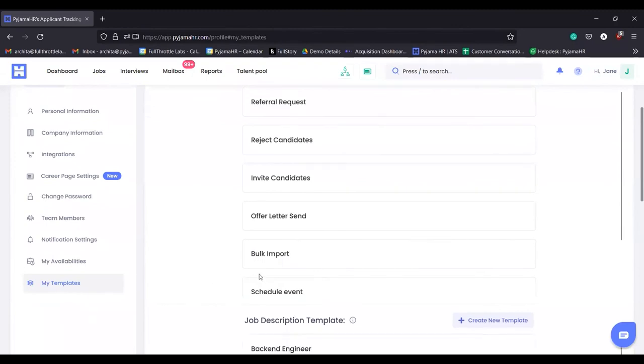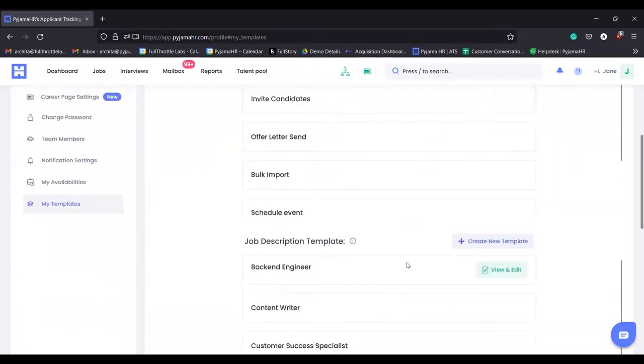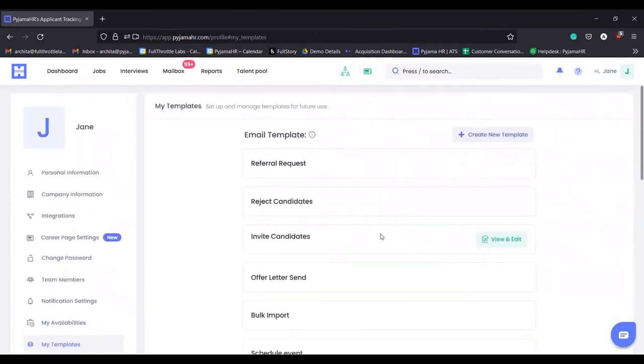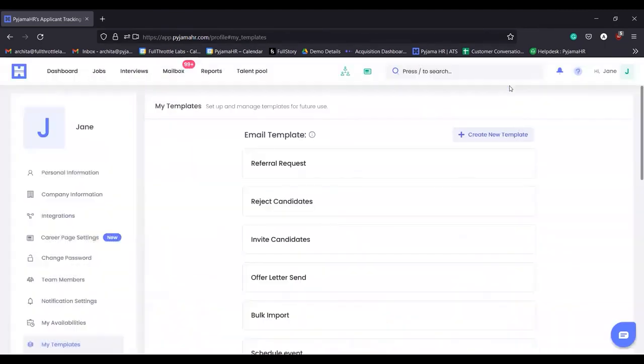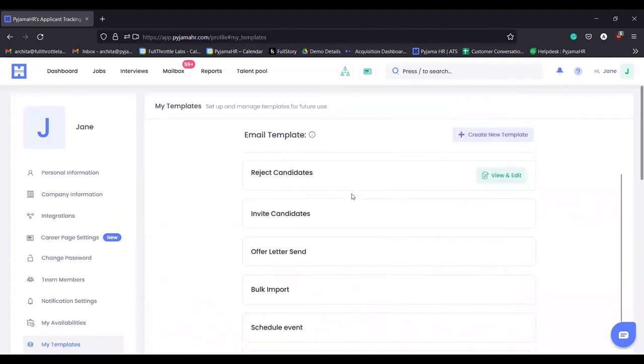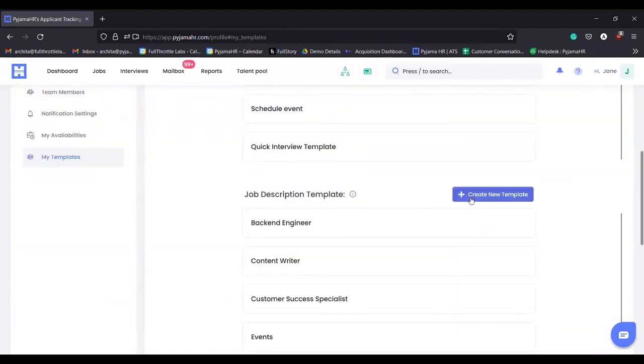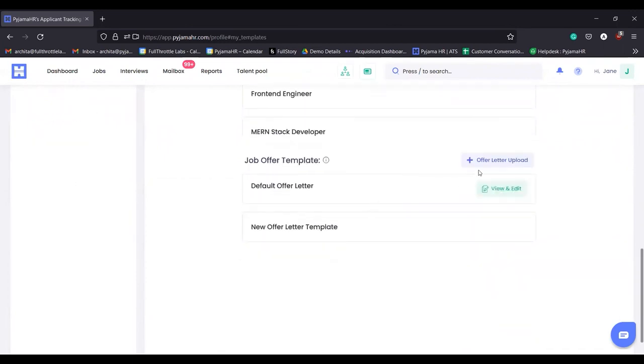Now, the templates that we saw in job description, you can add more job templates by coming to the My Template section here. Here you can see a lot of email templates. You can view and edit them according to your requirements, or you can create your own new email templates. Templates can also be created for jobs, like I said, and you can also edit the existing templates, and also for offer letters.